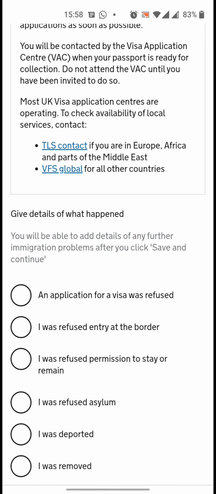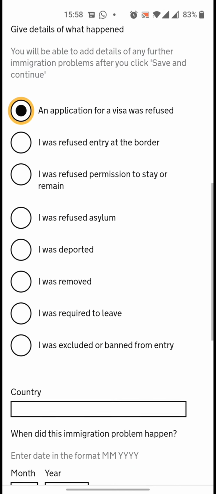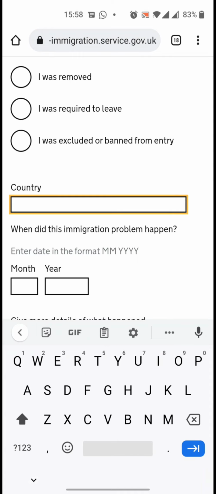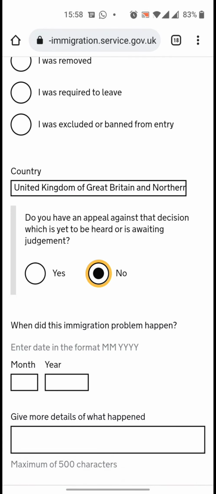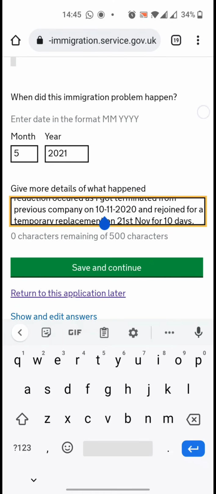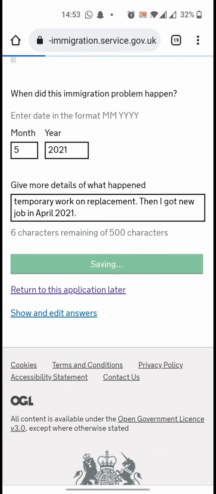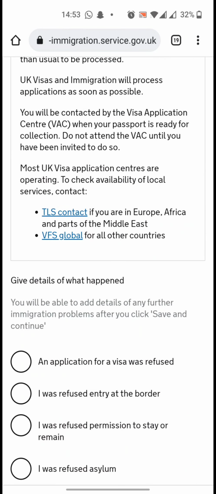The first reason I will choose is that my application was refused. There are many other options, so select the one related to you, and here I will write the country I had applied for, the UK. The next question is, did you appeal? No, I didn't appeal. Next is when it was refused, so I have written the date. Then there is a column where you can explain the details of why it was refused.